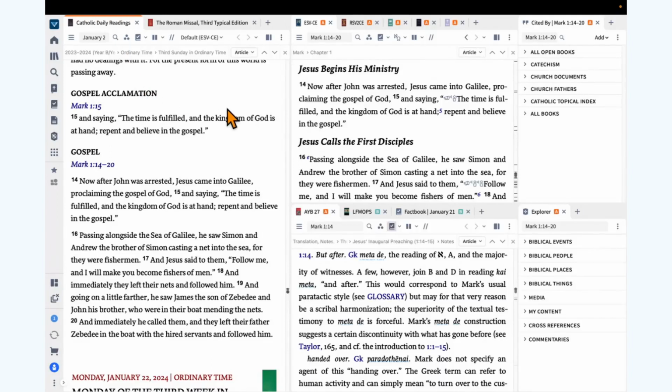On the right-hand side, in this middle column here, we have our top 5 Bible translations. This is going to open to whichever Bible translations you have prioritized. So your top 5. If you have not prioritized your Bible translations, you can absolutely do so, and we'll walk through that next. But this will allow you to compare different translations as you are studying the Mass readings. Oftentimes it can be helpful to look at different translations.